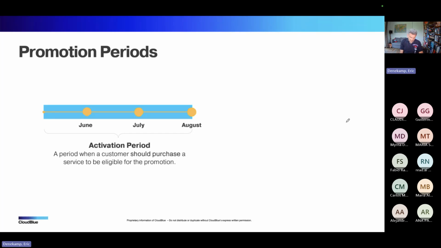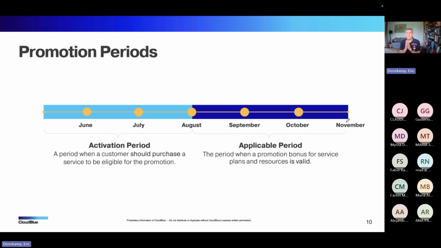And the second thing to look at is the applicable period, the period when the promotion bonus for service plans and resources is valid. So let's say I can go to market on a go-to-market campaign. I could do something like, hey, if you buy Adobe in June, July, or August, you get September, October, and November for free. Something like that. So that is a key scenario.